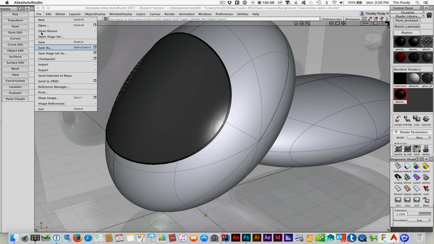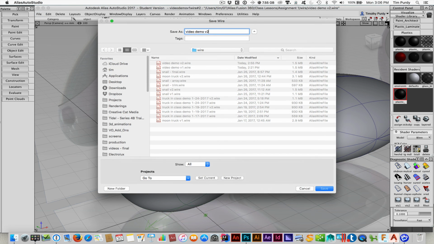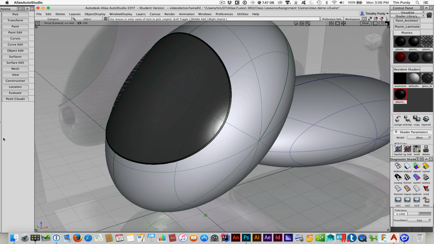Do a quick save as, file save as. This is video demo 3 then. Okay, now we'll come back in next, look at the headlights, and then we'll look at the wheel wells as far as our next parts.